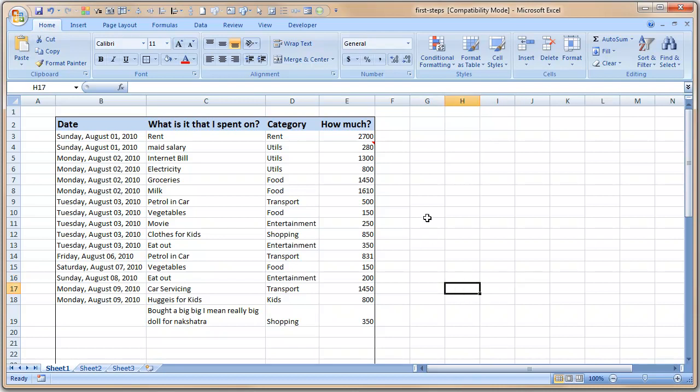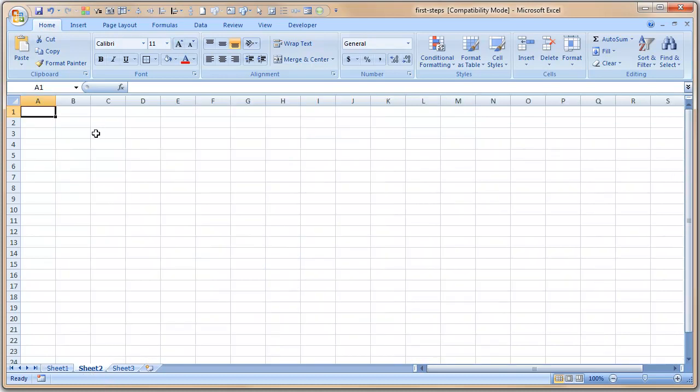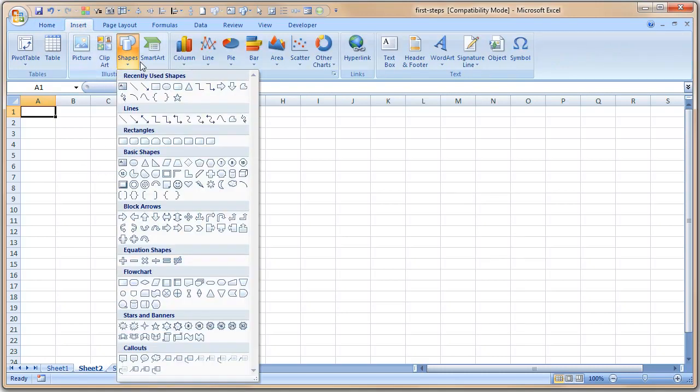Now so far what you have learned is how to format the information that is there in the Excel tables or Excel data. But you can also do some fun stuff. For example, let us go to the second sheet. Here let us add a small diagram. Go to insert and then you can insert some shapes.